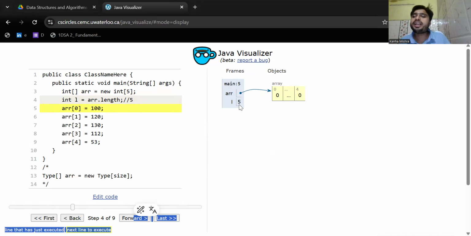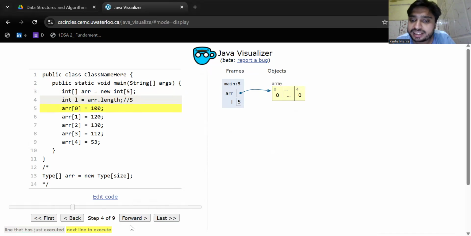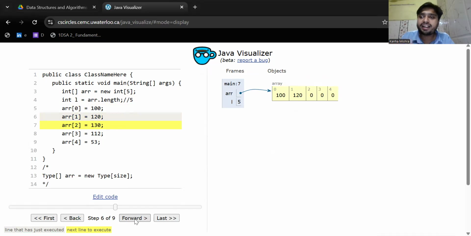Now I'm gonna update the indexes. How will I do that? I will use an index to access a particular point and fill it with a value I have written. So what happens? At 0th index, I fill a value 100. At first index, I fill a value 120. At second index, I fill value 130. At third index, I fill value 112. And at fourth index, I fill the value 53.